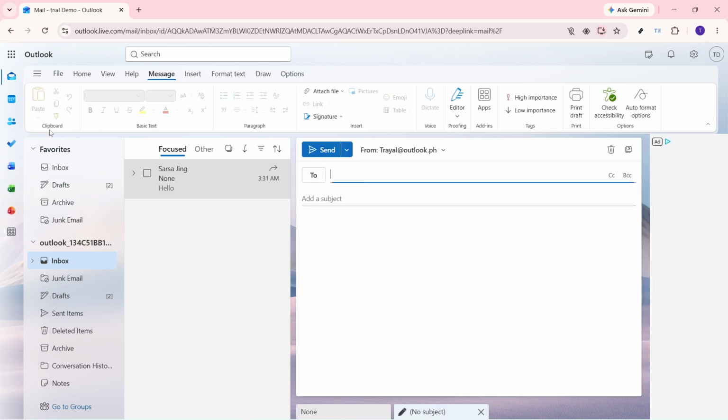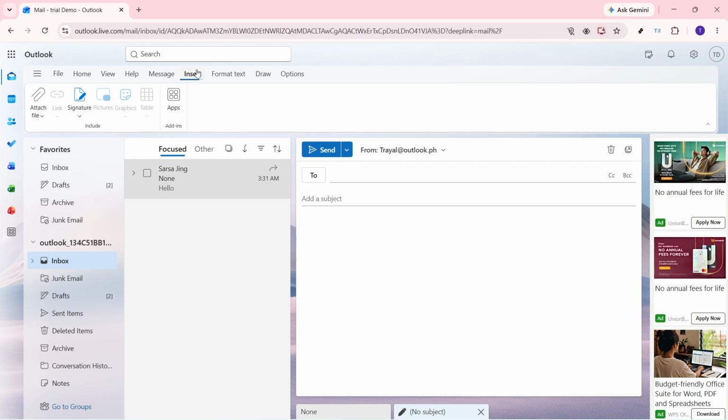At the top of the email window, click on Insert. This tab gives you options for adding extra items to your message, including files. After you open Insert, click on Attach File. This tells Outlook that you want to include a document with the email instead of just typing text into the message body. Next, choose Browse this computer.